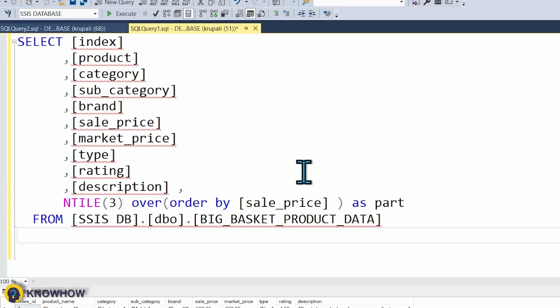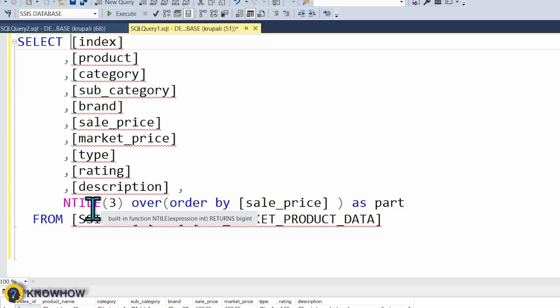Let me write it. Here I have written one select query and I have given all the column names, because I want all the columns. Then I am using the NTILE function. What is the job of the NTILE function? Basically, the NTILE function is responsible for partitioning the data in the output. Here I have written NTILE, and in how many parts I want to divide the data. Let's say I want to divide the data into 3 parts, so I need to write 3.